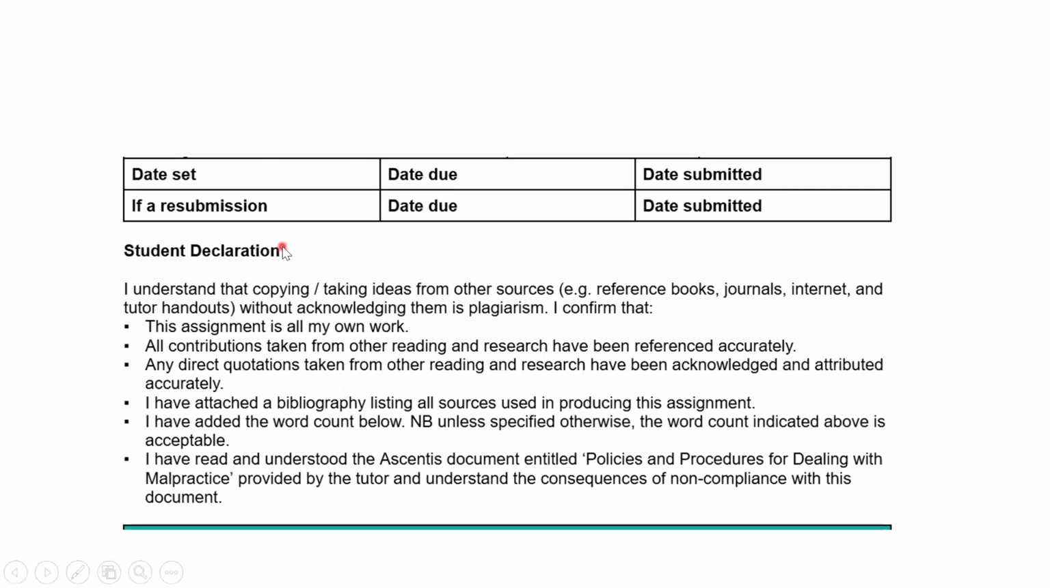This is the date, and this is when we start it. The due date for this I will be sharing with you, and you will mention the date that you submitted your assignment. This is the student declaration that you have to go through. You have to confirm that this assignment is all your own work, and that all the contributions taken from other readings and research have been referenced accurately, which is Harvard referencing.